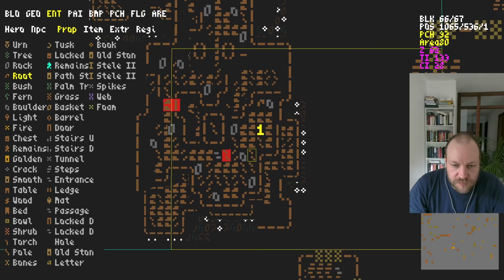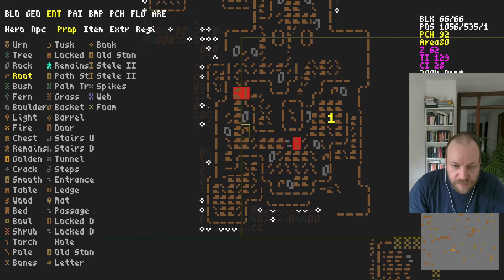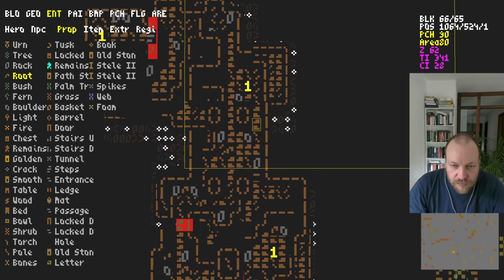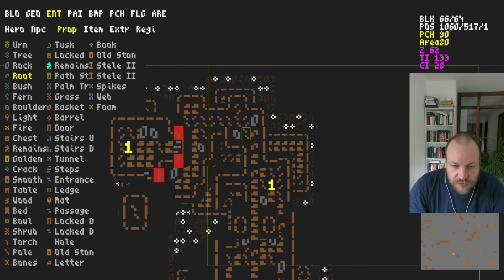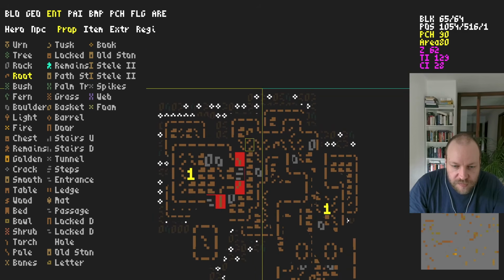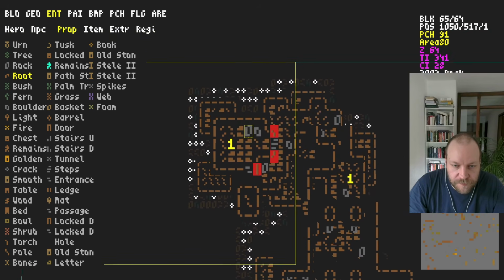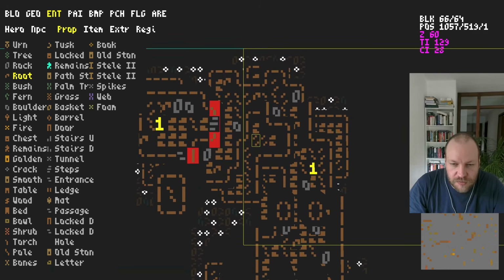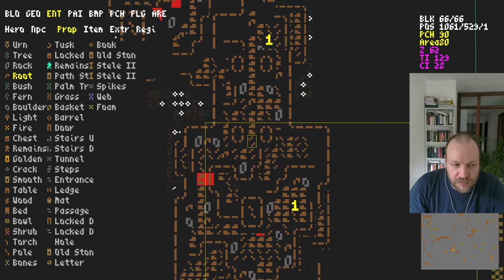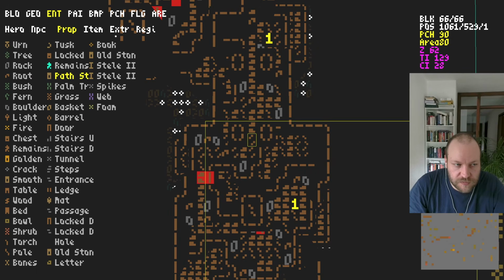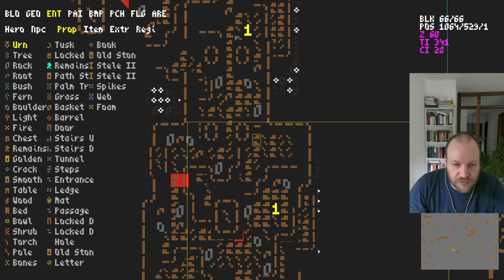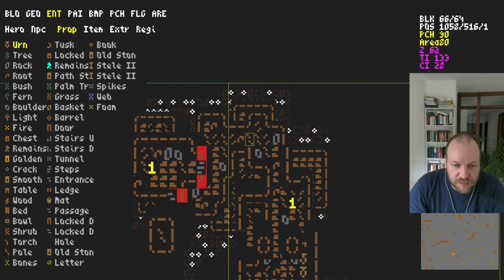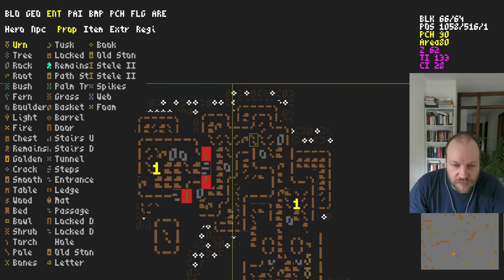And some roots. Yeah, roots are destructible, so I can place them in the path and near the markers. And what else? Yeah, so put some urns down, maybe 6 in total.